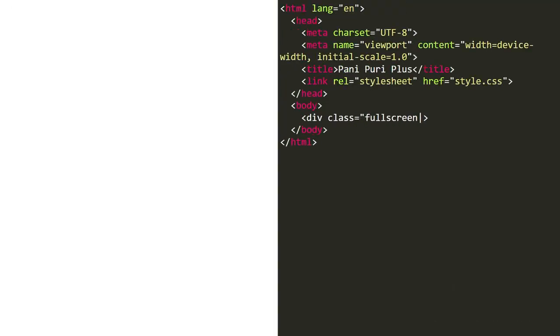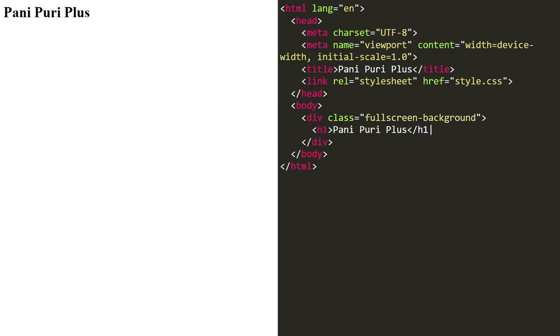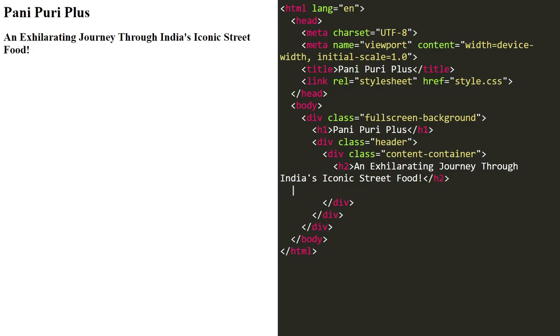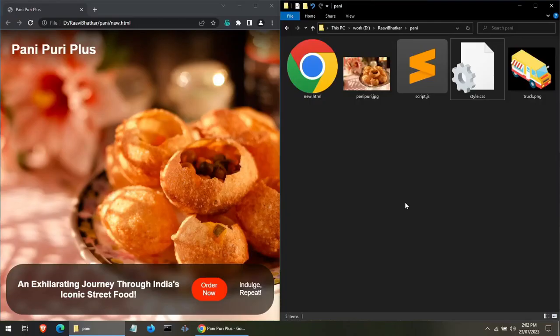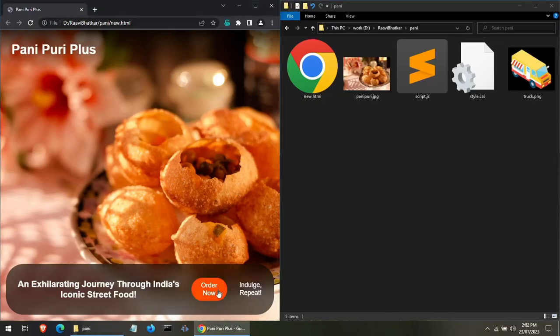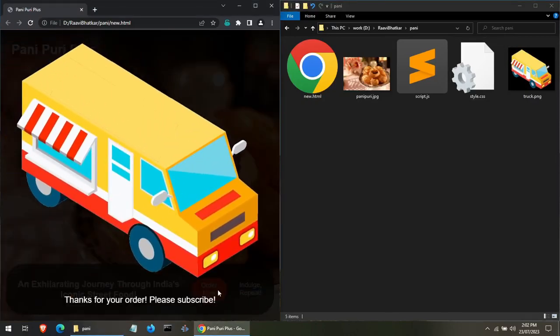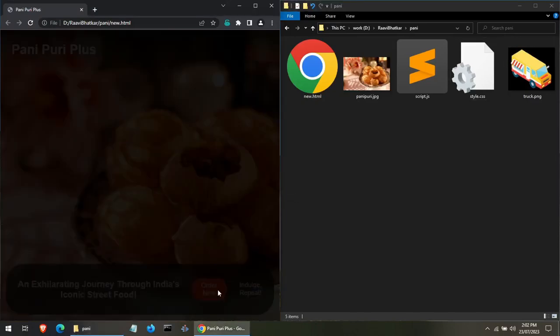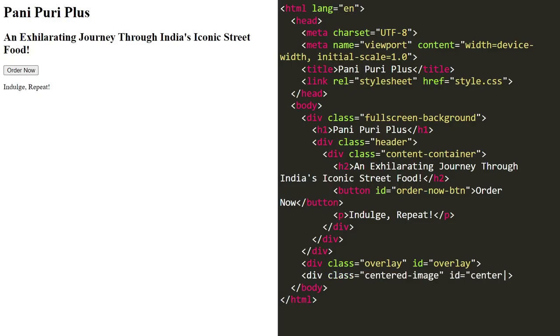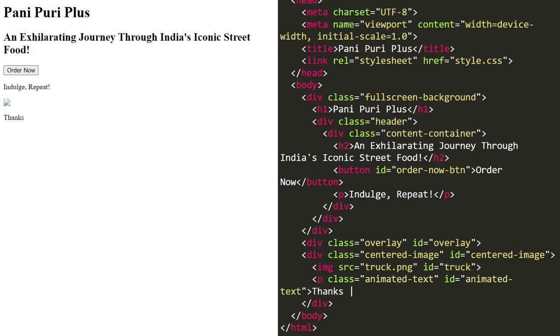As the saying goes, a picture is worth 1,000 words. The HTML page features a full screen background with a captivating header, a call to action button for ordering, and a centered image with an animated message. As you immerse yourself in the world of Pani Puri Plus, our delightful surprises won't end with your order. After you have placed your order, our truck will pop up thanking you for your patronage. And guess what? We invite you to subscribe for exciting updates.